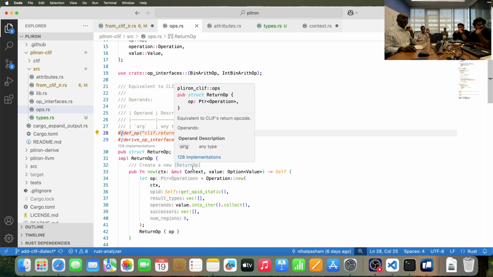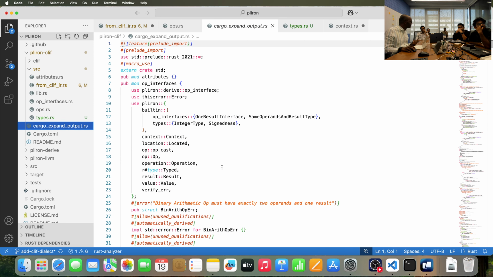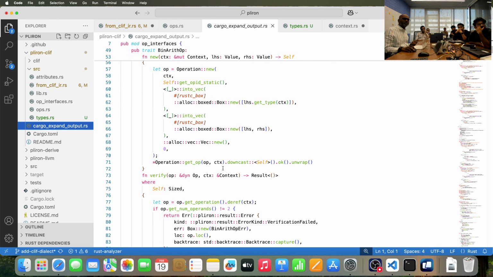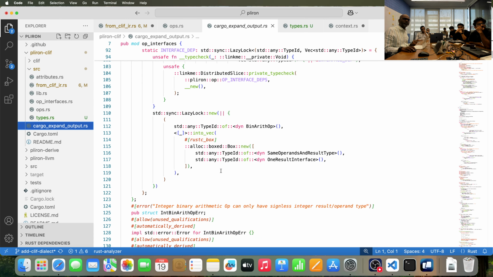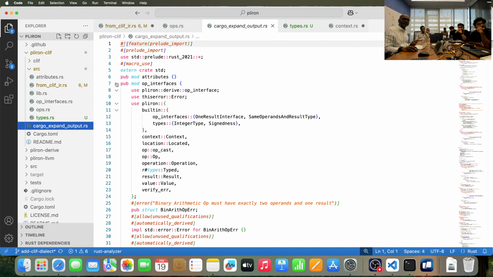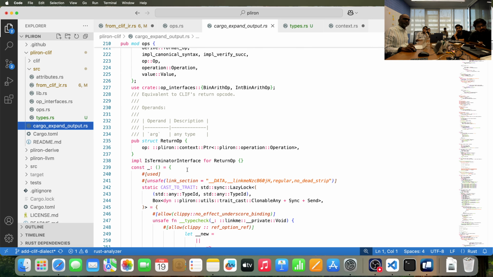What does it do? I didn't want to waste your time, so I already expanded the output. I expanded the entire crate, so all procedural macros have been expanded. Now, when I go look at it, the first thing I want to see is the return op.